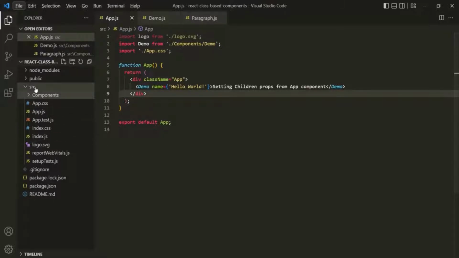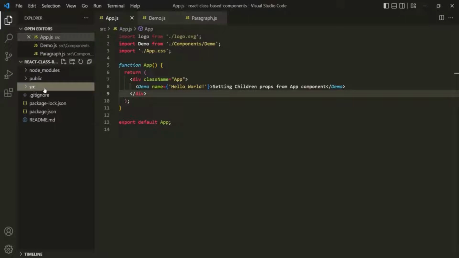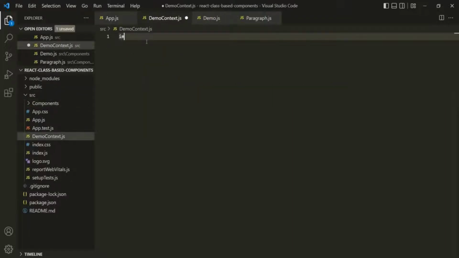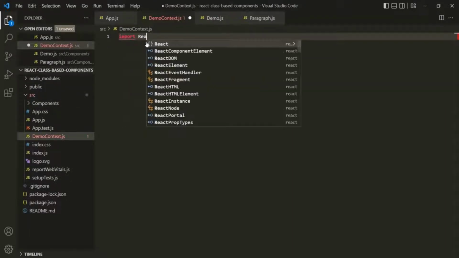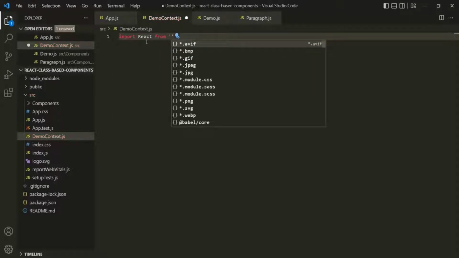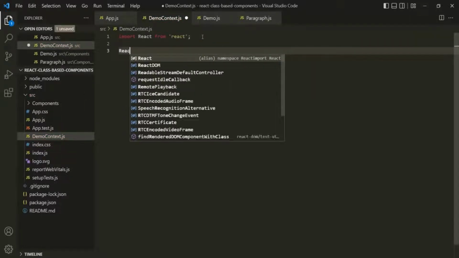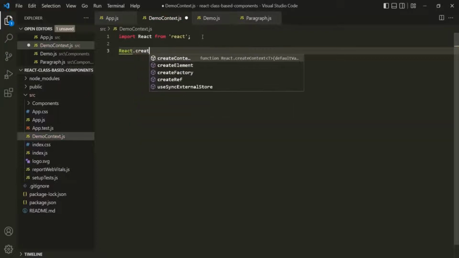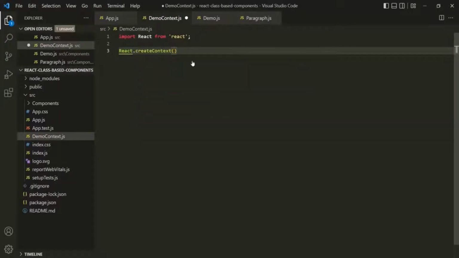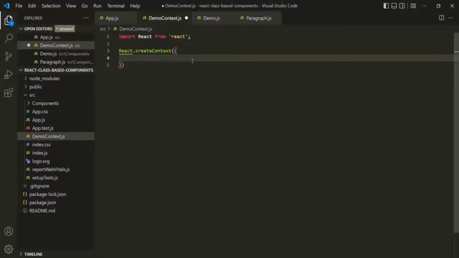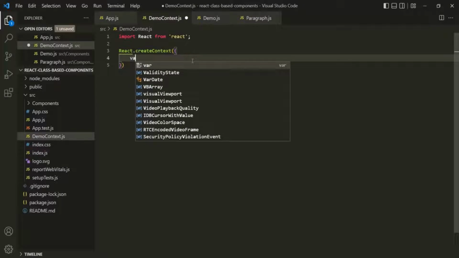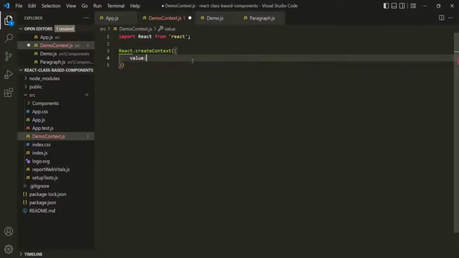For that, inside this source folder, I am going to create a new file. I'll call this demo context. Here, let's import React object from React library. Now, to create a context on this React object, we can use createContext method. And to this, let's pass an object, and there let's specify a property. Let's call this property maybe value, and let's assign it with initial value as empty string.